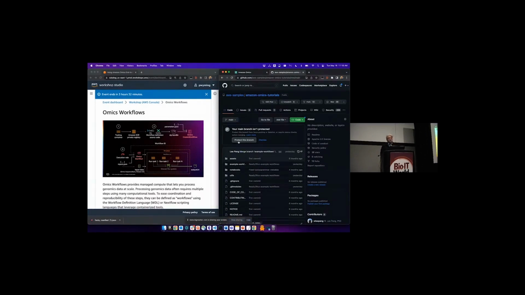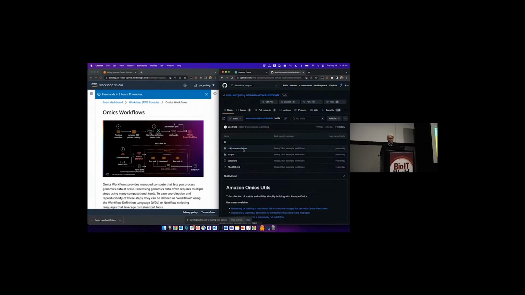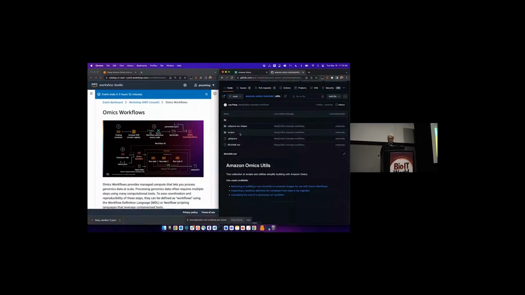So that utility I talked about is under here, under utils. It's something I've been calling OMX, short for Omics. I'm a lazy typer, so it's the Omics ECR helper. It's a simple CDK app that you deploy, and then you can feed it a JSON list of container URIs, and it will pull them down.